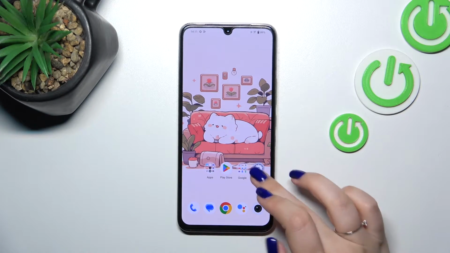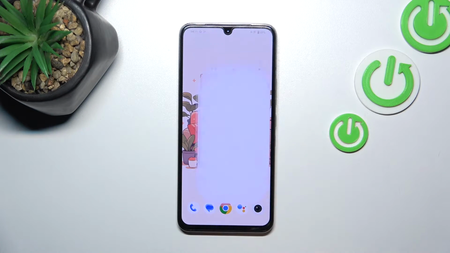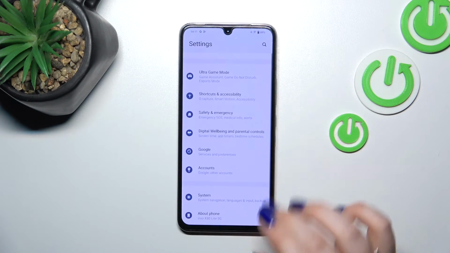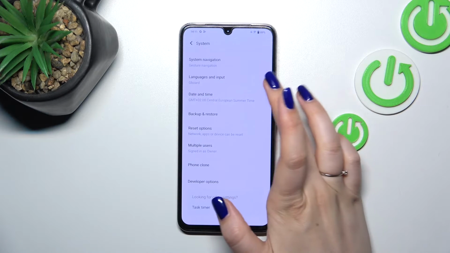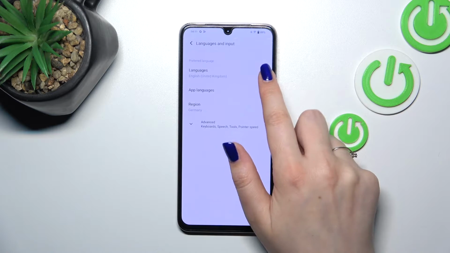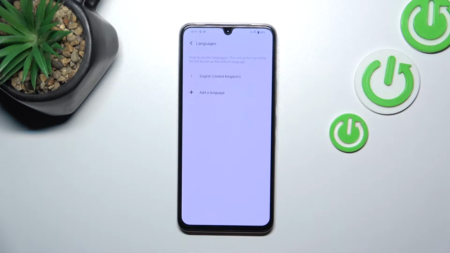So let's start with opening the settings. Let's tap on it. And here we have to scroll down to the very bottom to find the system. Now let's tap on languages and input and tap on languages at the top. And as you can see, this is the list of all currently applied languages. We've got only English.